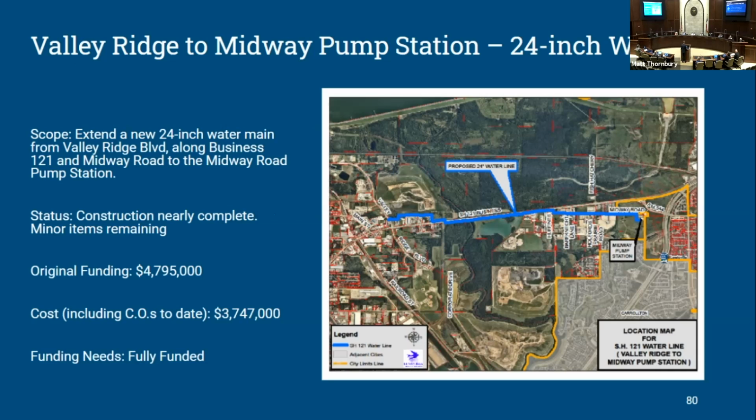Utility projects under construction. We have our 24-inch water main that runs along Business 121 from Valley Ridge to the Midway Pump Station. This project is all but completed other than some last minute punch list items, and there's a few erosion issues that we need to correct out here before we accept the project. And again, even including change orders, we've been fully funded.